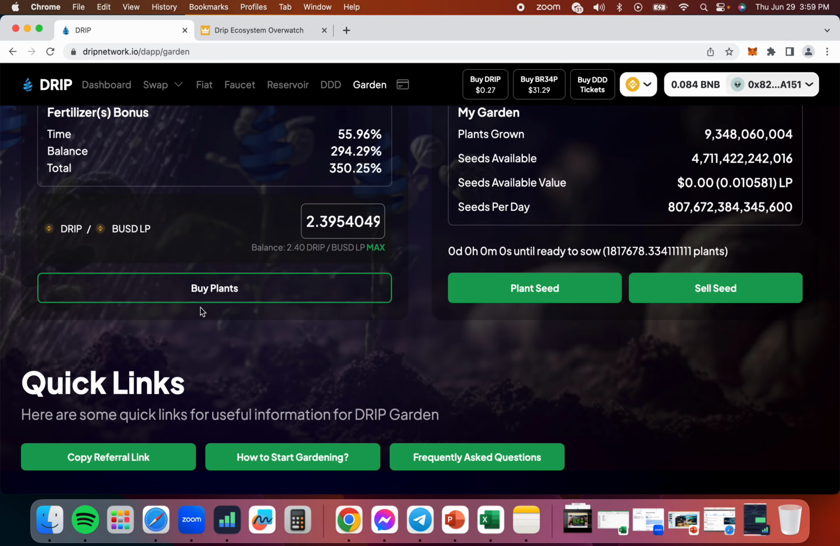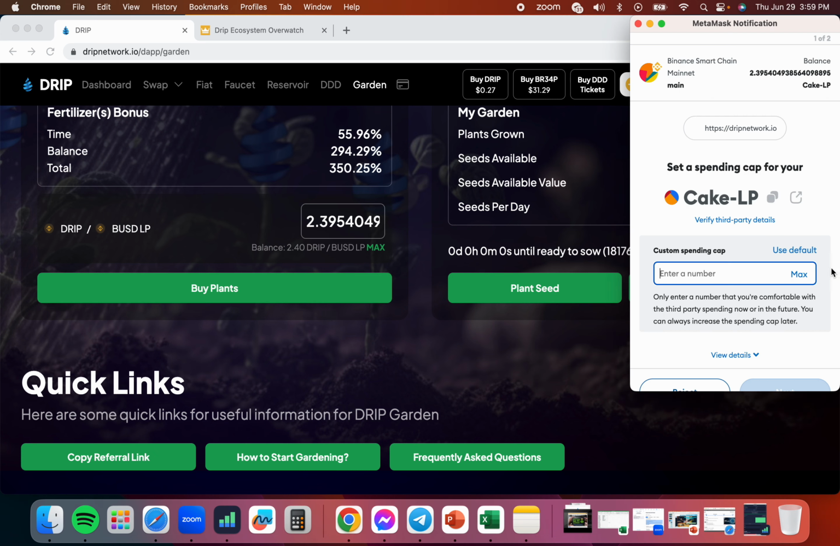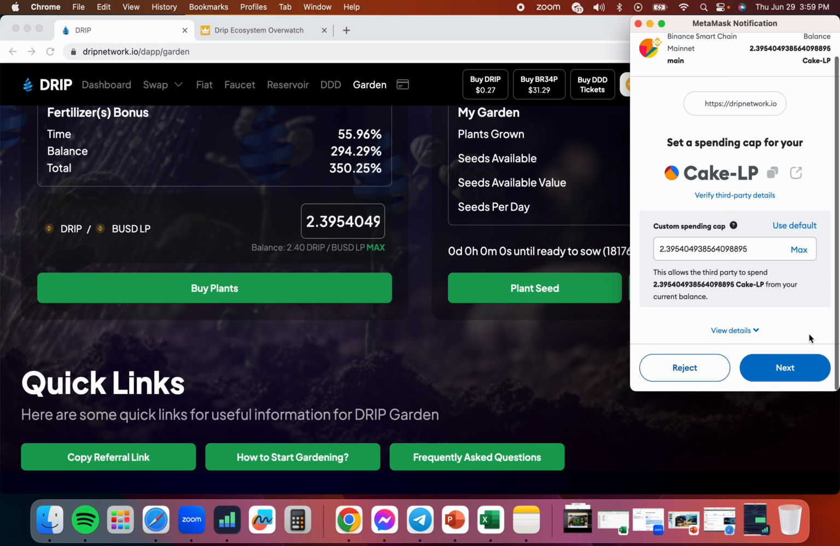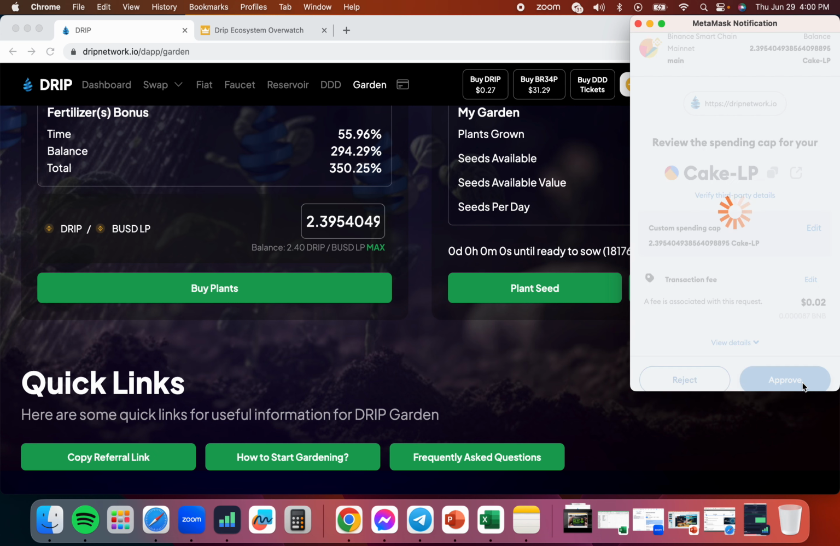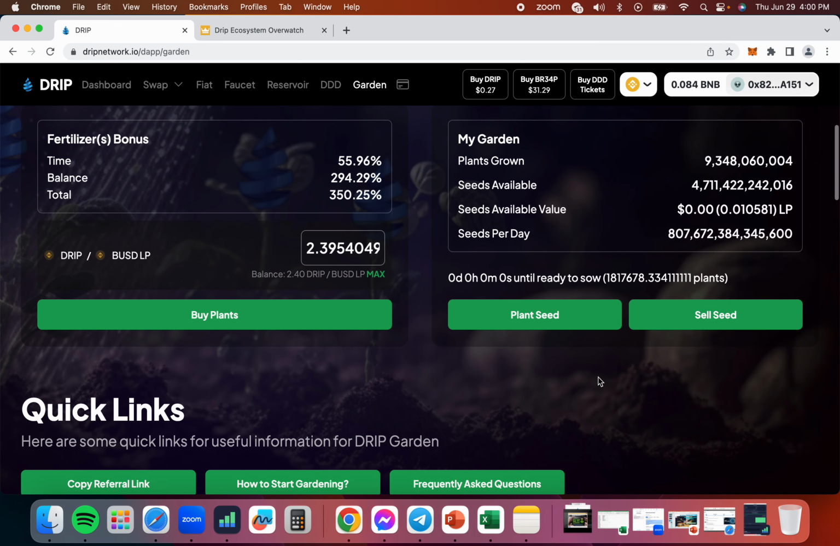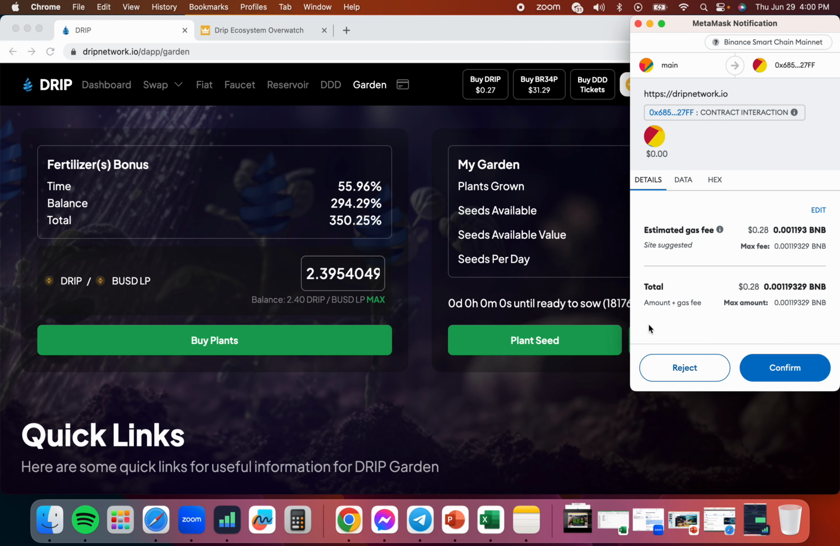Click max. I don't know kung gagana ito. Let's see. Max. Next. I'm using laptop. Kaya ganito. Sa cellphone, I don't know if the same. Basta you have to approve the transaction. First time ko kasi itong gawin. Confirm.